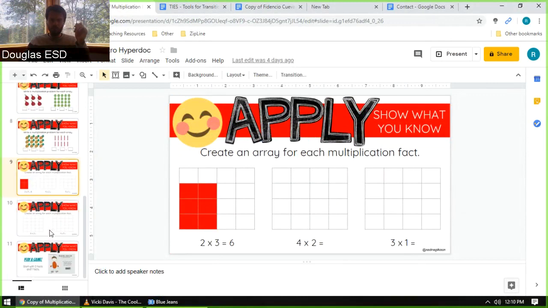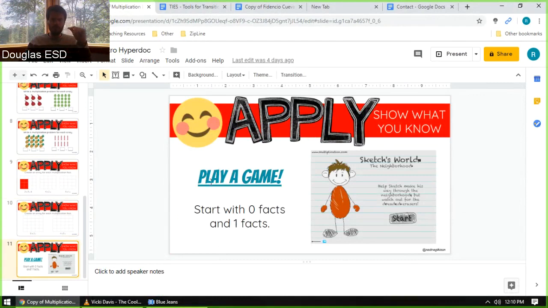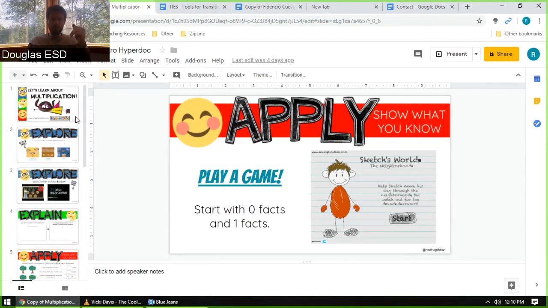Writing multiplication problems and investigating arrays. So you can see how this is very student-centered. The students are pacing themselves. They have all the information from start of lesson to end of lesson right in front of them. And then this one ends with a game that they can play there. So there's one example of a Hyperdoc lesson delivered in Google Slides.